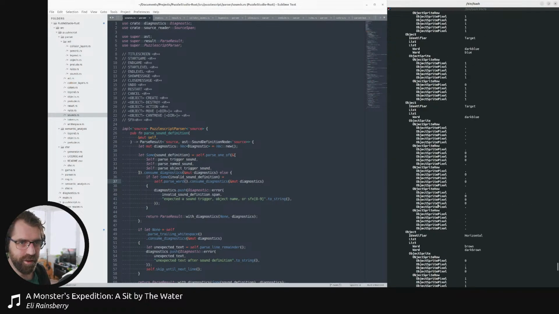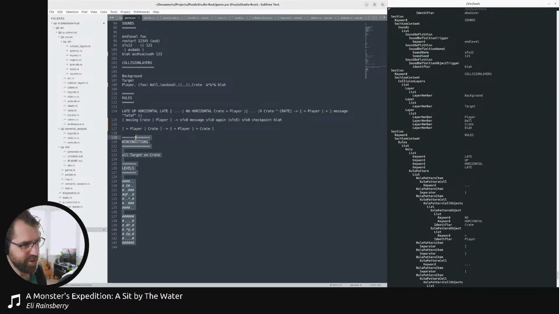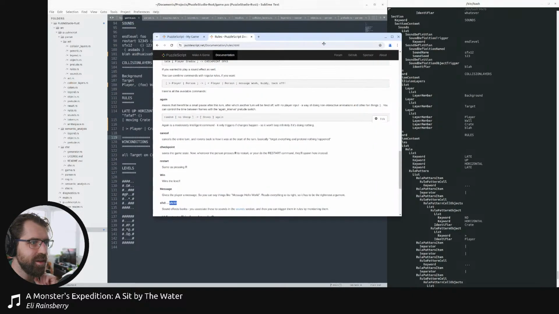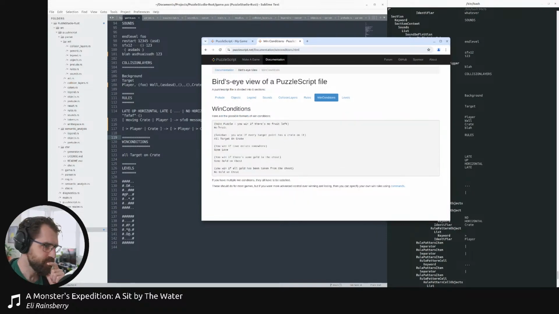Okay, getting closer and closer to the parser being finished, except I still am not parsing the last two sections, but they do seem easier. What would be necessary? Let's do that as a last thing today. What is allowed in a win condition? Possible formats. No fruit, all target on crate, some love. You win if love exists somewhere. Nice documentation. Some gold on chest. No gold on chest.